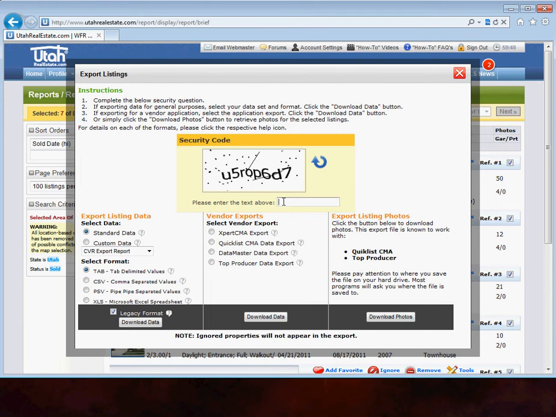The first thing you need to do is type in the security code. This is so no one can export unlimited data every day. They make it annoying, so you have to type in a code. Once that's typed in, you unselect the legacy format box. The comp importer doesn't work off of the legacy format data. It works off of the new MLS format. And once you have the code in there and the legacy format box unchecked, you select download data.